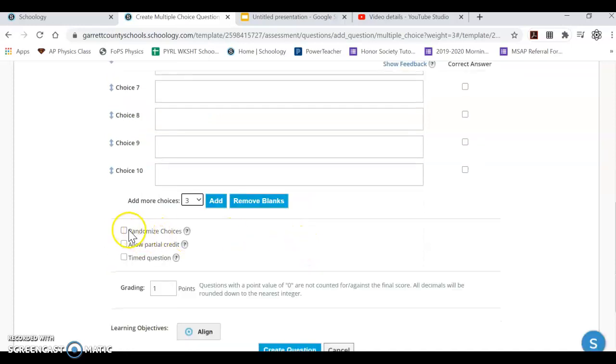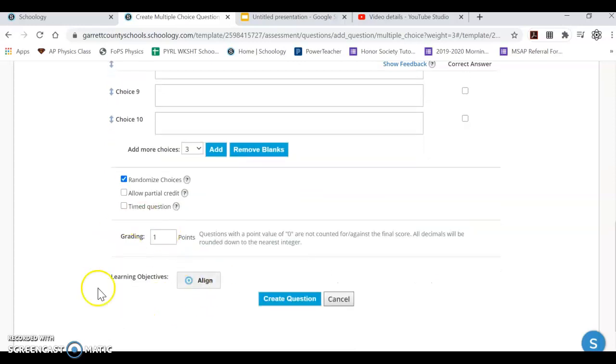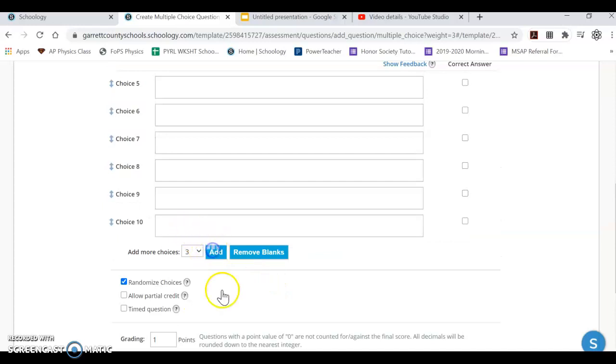You can randomize your choices. This would be where each quiz that the kids would take would have randomized choices so that their choices wouldn't match up to the other kids sitting next to them. You can also make it be a timed question, and you can also have it be grading. You can also align your quiz questions to a specific standard if you would like.